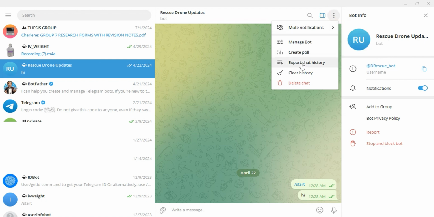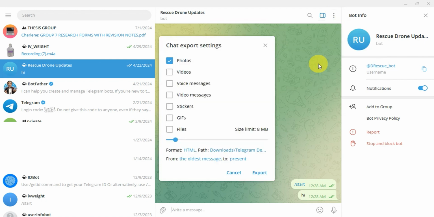We have here the export chat history. Click onto that one. And then right after, it will ask you for the chat export settings. You could choose for photos, videos, voice message, or anything in here. So just choose which one applies. So for me on my end, I'm gonna choose in here the photos.